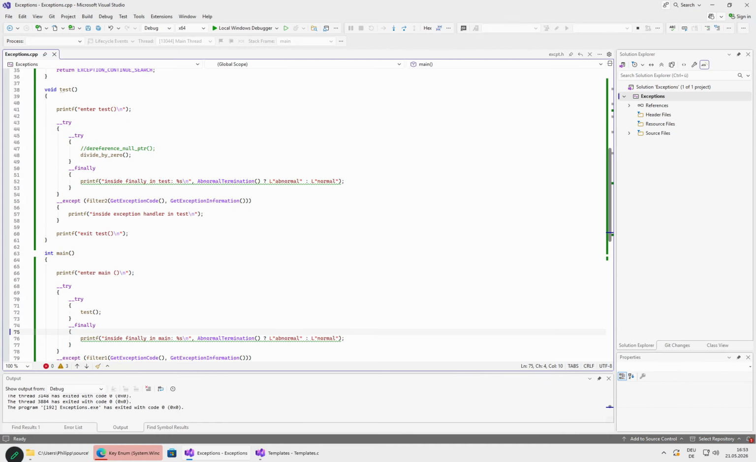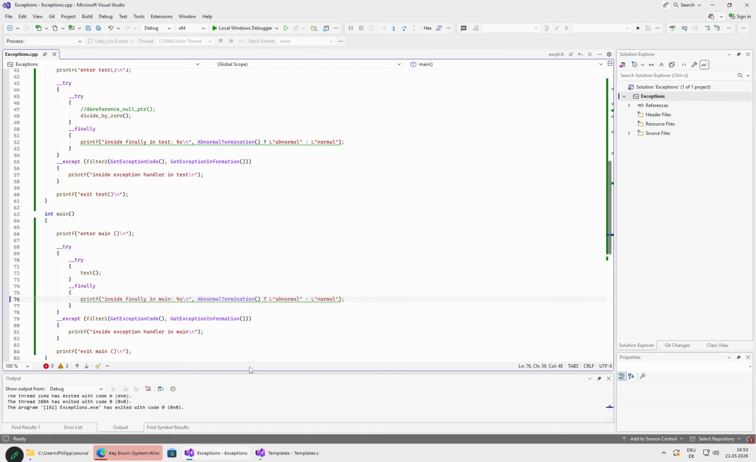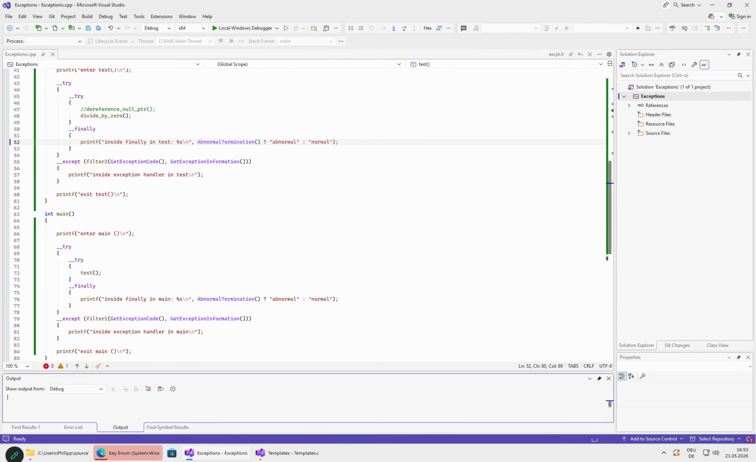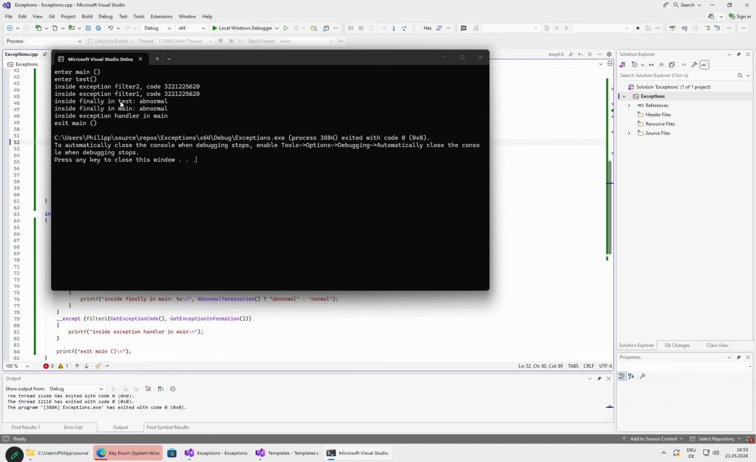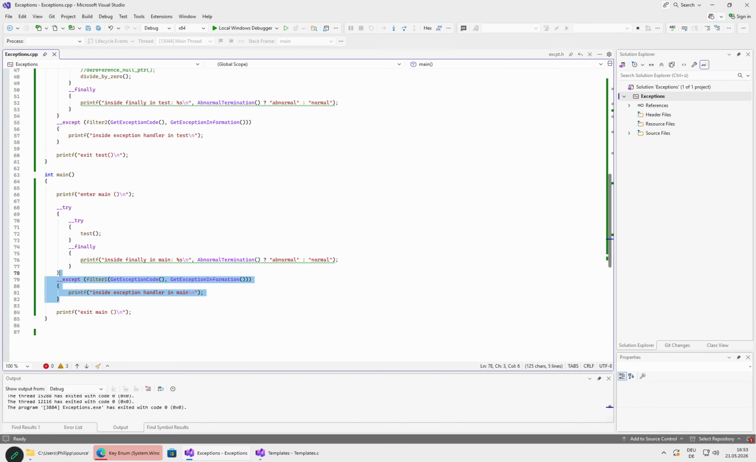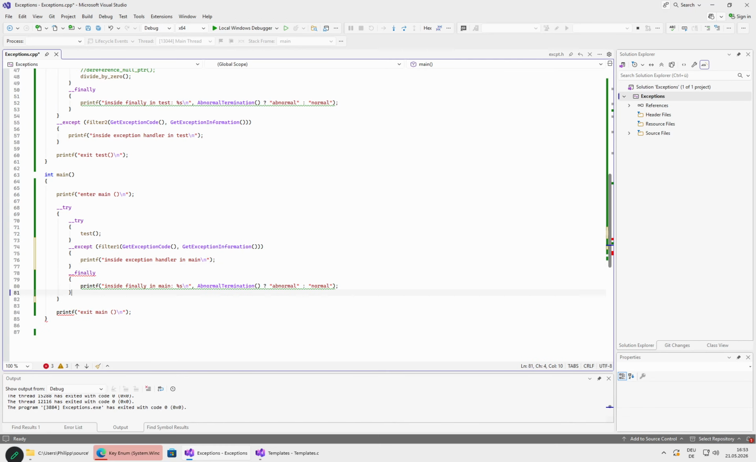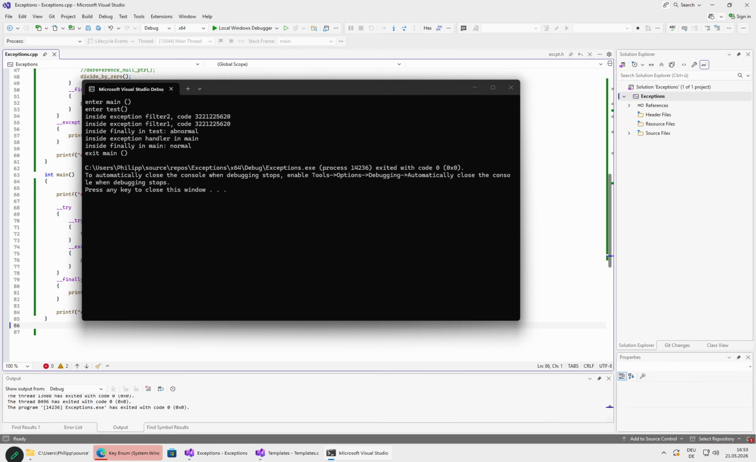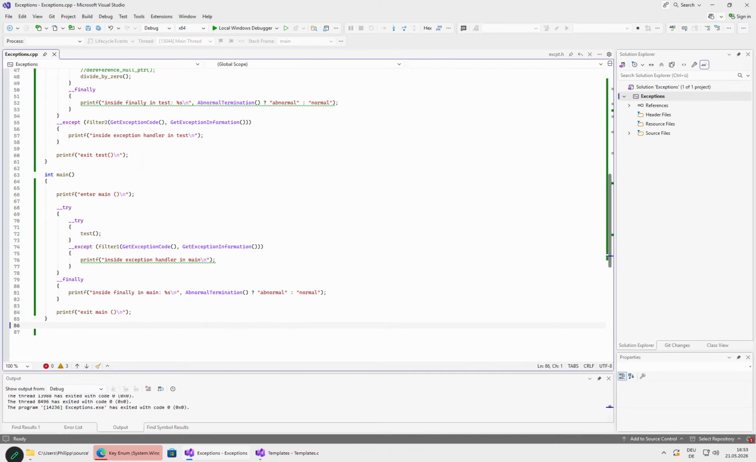Wait, that should be capital S. Or we just don't do L. I mixed here wide strings with narrow strings. That was not elegant. Right, and in this case, as you see, both say abnormal, and of course, if here we change this order, the finally is outside the handler, then the order of course changed, and then the internal says abnormal, but the outer says normal because the exception handler was executed here first in its entirety.